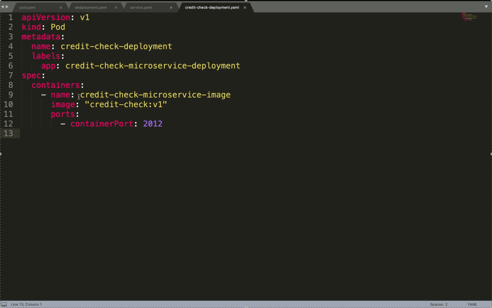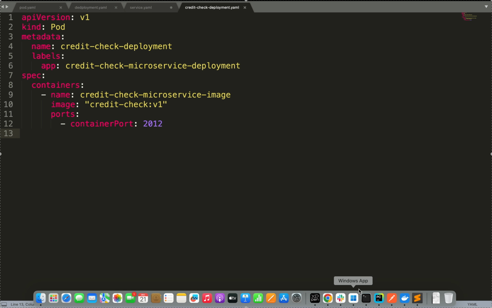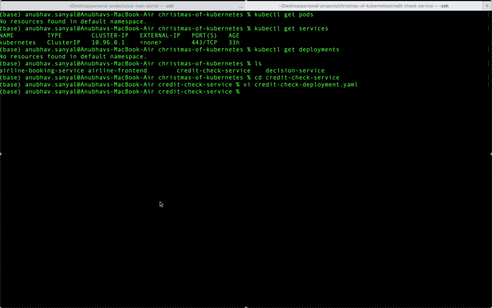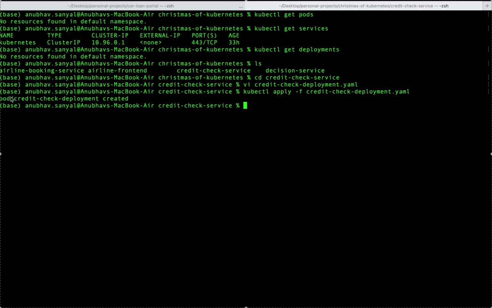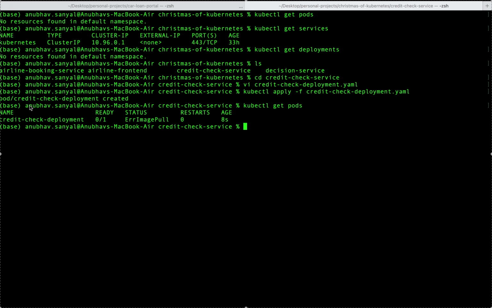You all are intelligent guys, you understand from seeing the definition what's happening. So I will just save it, and after saving, I will do a kubectl apply -f credit check deployment.yaml. Hopefully everything should go through, and it says that a pod has been created. Let's see what happens. So kubectl get pods, and as you can see, I am getting an ImagePull error.